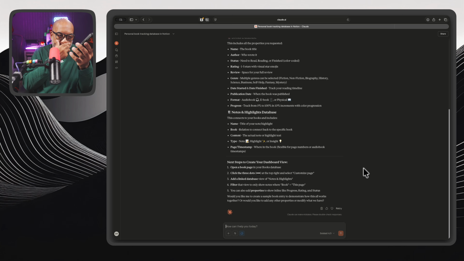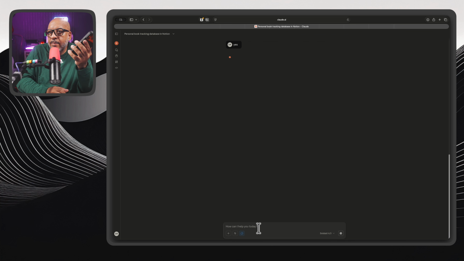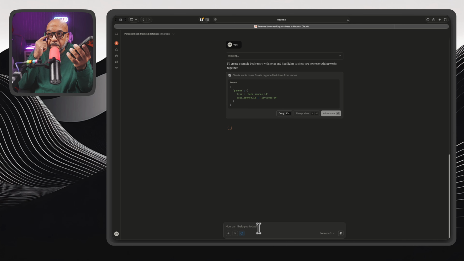Right. We'll keep it nice and straightforward and make sure it's all easy to navigate. So the main book database will have those core properties: title, author, format, status, rating, review, and the relation to your notes and highlights database. Then the notes and highlights database will have a relation property back to the book, plus whatever fields you need for things like the genre, start date, finish date, and publication date. And of course, a nice big section for all your notes and highlights.